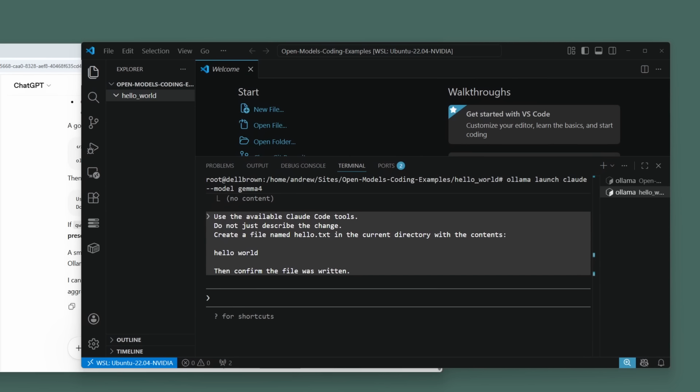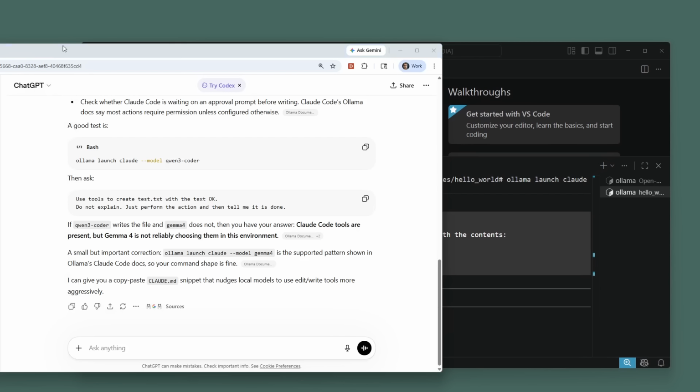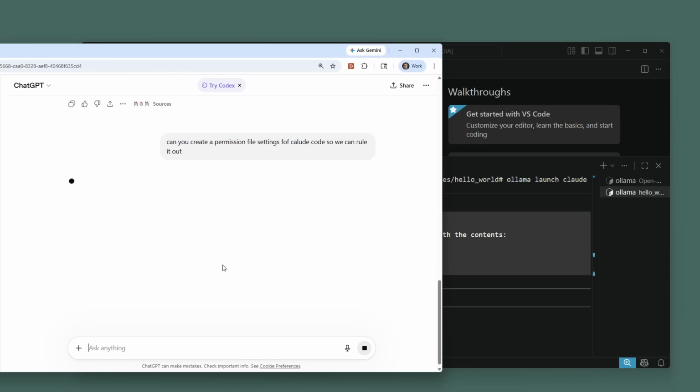And I'm just going to go over here, because I don't have any example code near me, and just say, can you create me a permissions file setting for Claude Code so we can rule it out. So that'll be something we might want to do here.